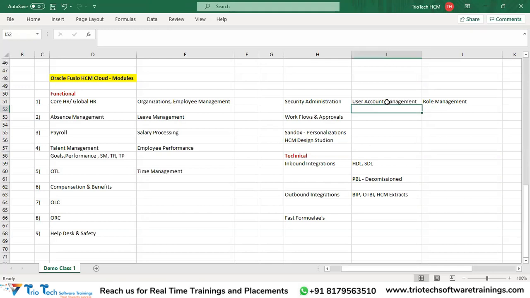In security, we are going to discuss how the user accounts will be created. When a new employee is hired in the system, we have to provide access to that employee, correct? How will that user account be created? And within Fusion applications, the entire security works on a concept called role-based access control.